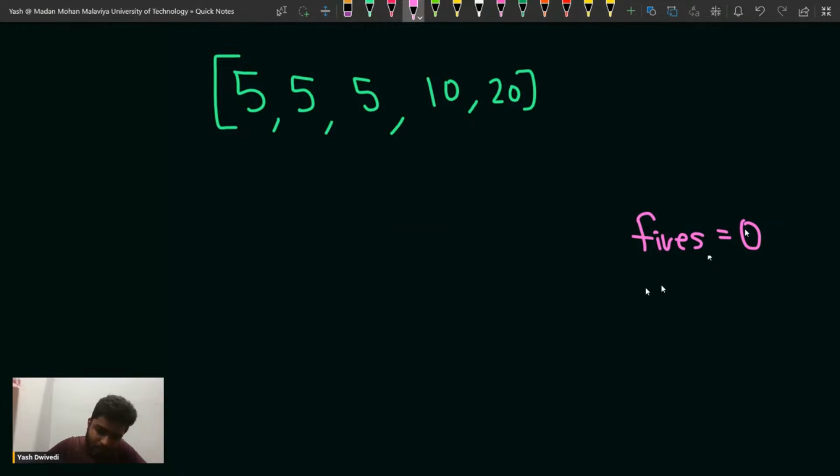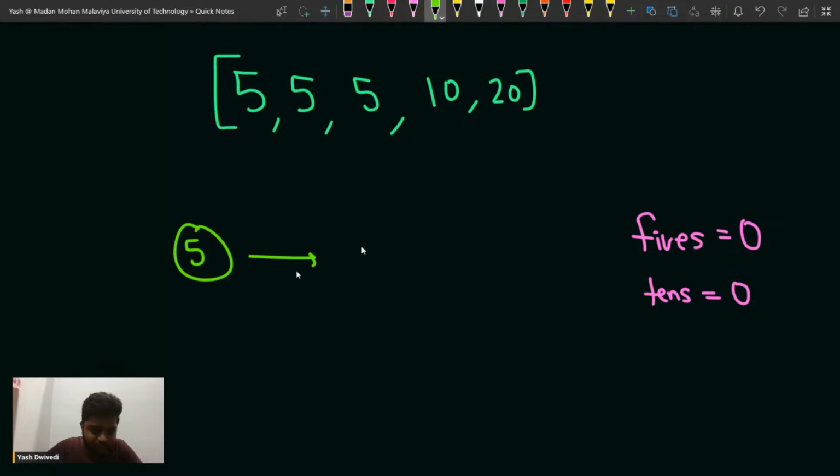Then I'll have another variable, let's say tens, initially 0. How many $10 notes I'm having, right? Because I have to always return in terms of $5 or $10. Suppose I get a $5 note, then I have to return $0. If I get a $10 note, then I have to return $5, so I need to keep track of the $5.